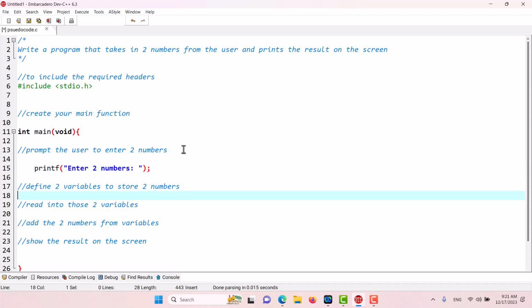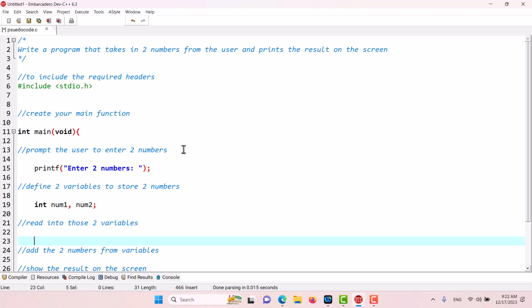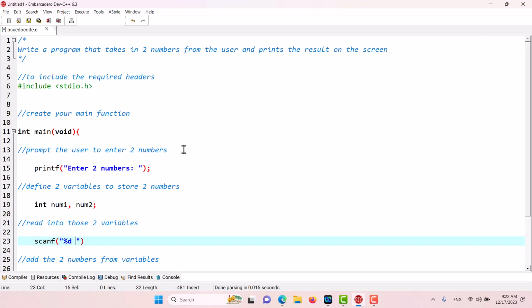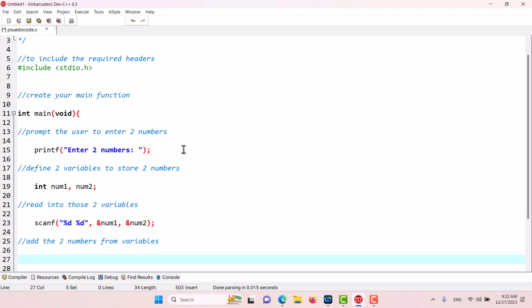Then we are going to define two variables. So let's define two variables, int num1 and num2, and then read into those two variables with scanf, integer separated by another integer, and read into those two variables num1 and num2, and add these two numbers from the variables.